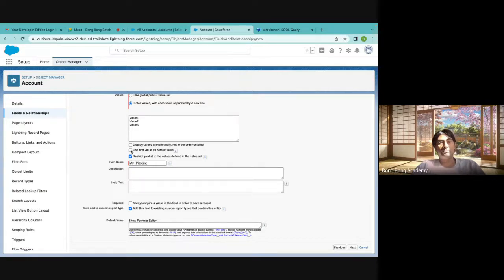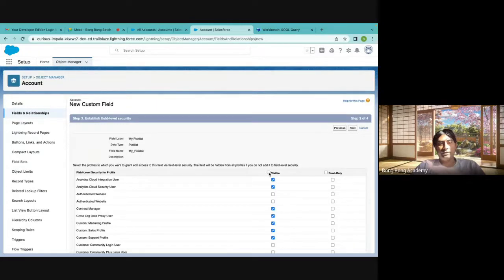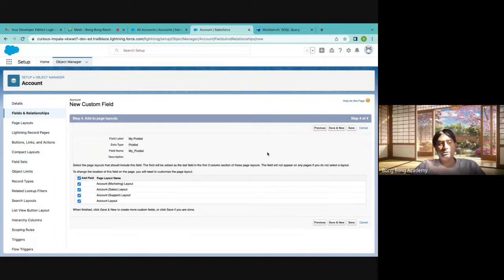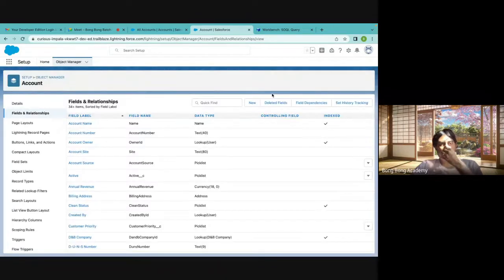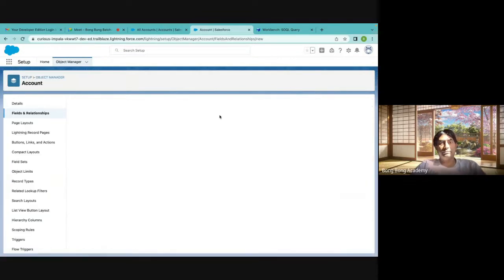We can also set something as a default value. In that case, you don't have to select anything. By default, one value will always be selected. I will again make it visible for all users, and I will also add to all screens. What is all screen? We'll discuss this later. So I have now created a pick list.